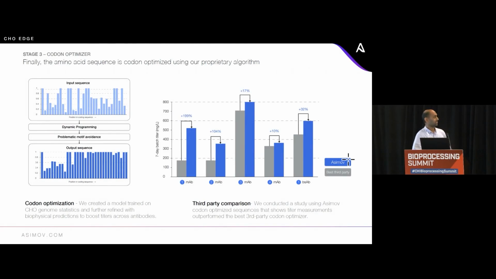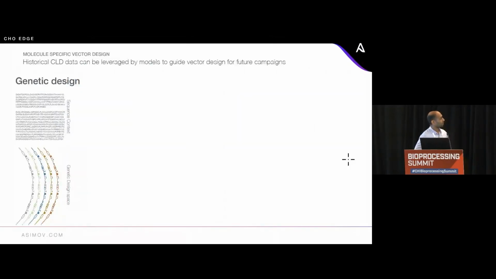And so at this point, we're at a location where we now have the entire vector sequence along with the CDS that can be cloned in, and that's molecule specific. Where we're taking all this is to go to a spot where we can do a CDS aware vector design. So as you might imagine at Asimov, we have a bunch of data on what protein sequences correlate to what titers and what designs led us there. So you can think of those as, the sequence is, in sequence space, a linear combination of letters.